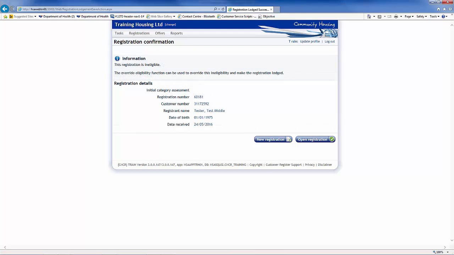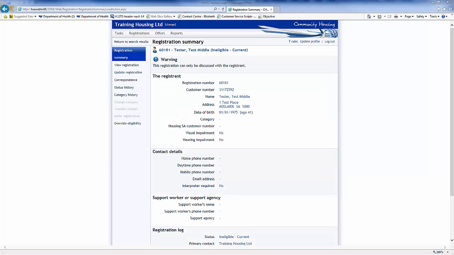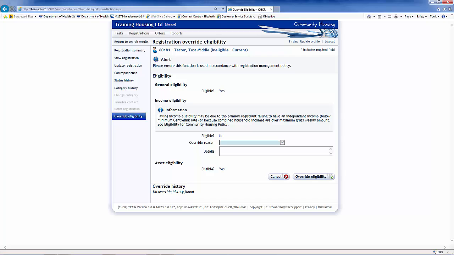If deemed ineligible, the information will say the registration is ineligible. The registration details will still be displayed. Click on Open Registration. The system has provided the registration number, name and status of the registration. Details can be updated while the status is ineligible current. If you wish to change the eligibility, click on the Override Eligibility link.